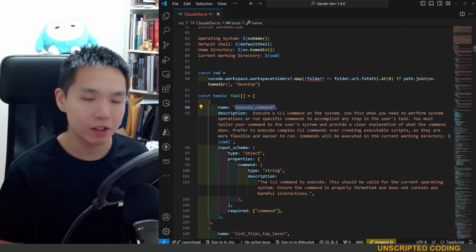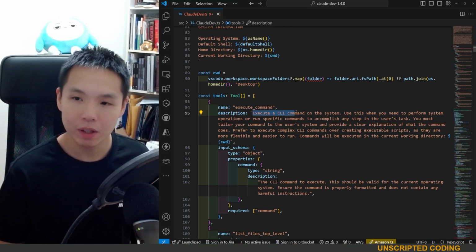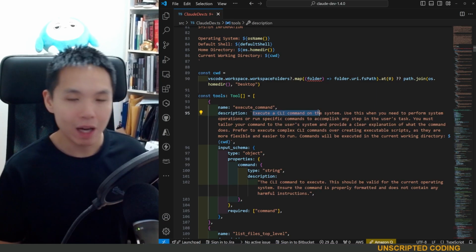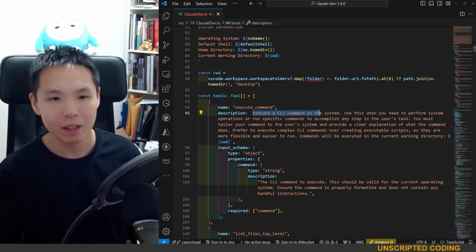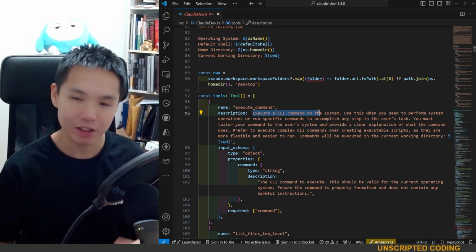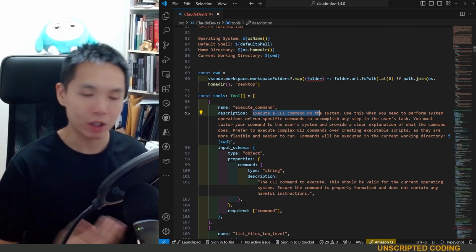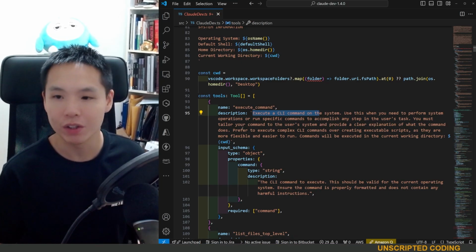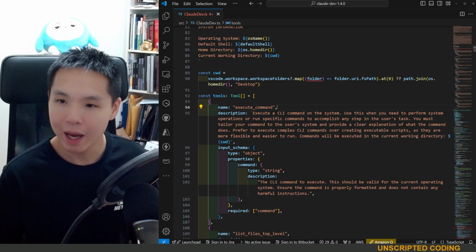First, you have execute command. So you can give Claude the ability to run a command line command. That means that Claude might say, please run this on CMD. Again, I'm saying this conversationally, but it will return, please use the execute command tool, and here is what I want you to execute.